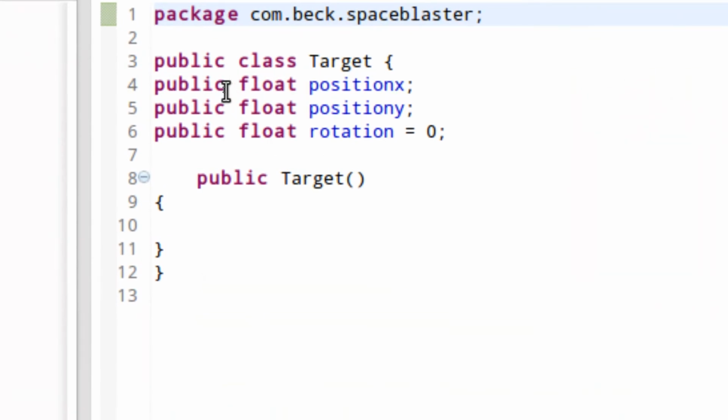You can see I've got a constructor method. And I have 3 floats right now. I have a float that's going to contain position X. I've got a float that contains position Y. And I've got a float that contains the rotation value for our target. Now, eventually, we will have 5 of these loaded into an array. Each target will have a random position on the screen that is determined when the application begins. But we'll do all that in the second video.